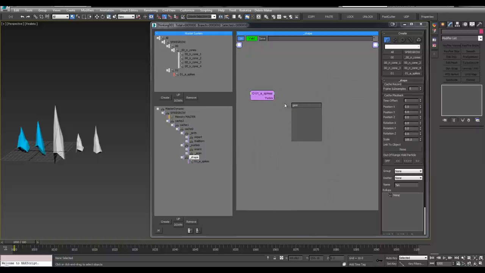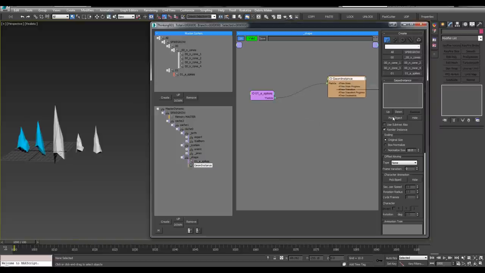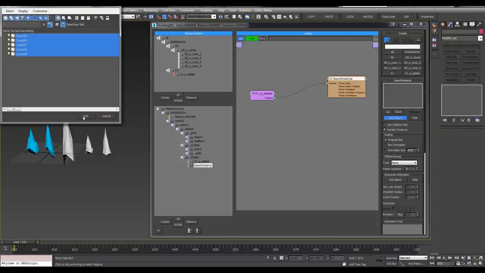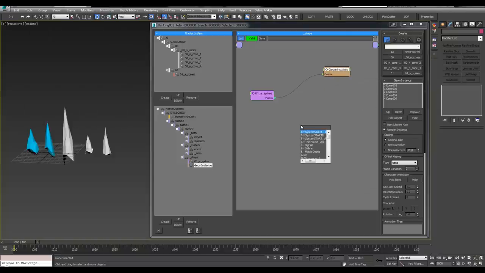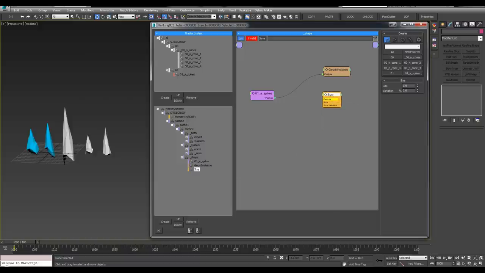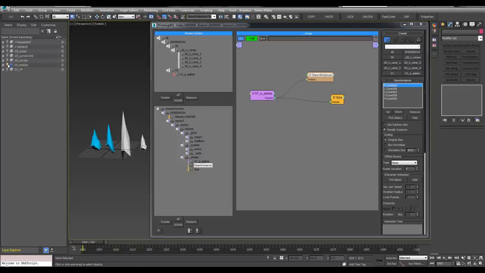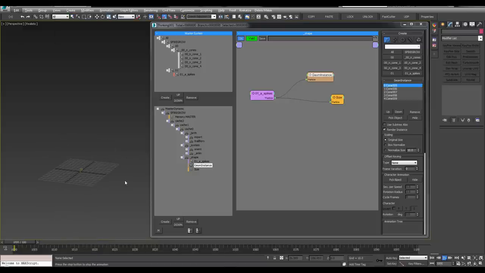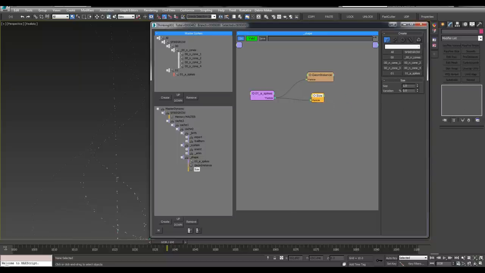So we'll get our A spikes and let's do a geo instance. Let's pick these guys. Size. And let's see what this looks like. Let's turn off this, turn on TP. Super tiny. I'm going to raise this up here.